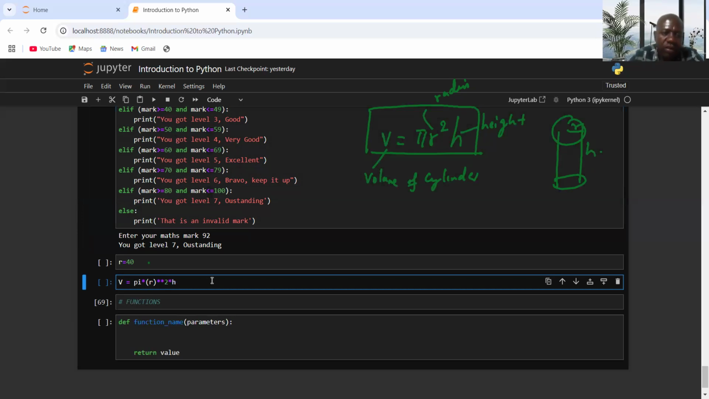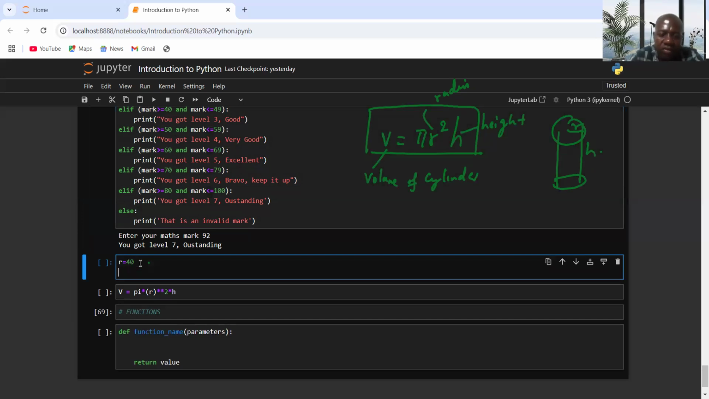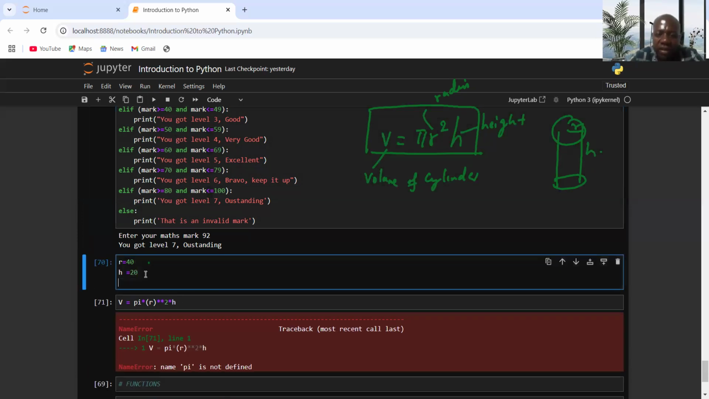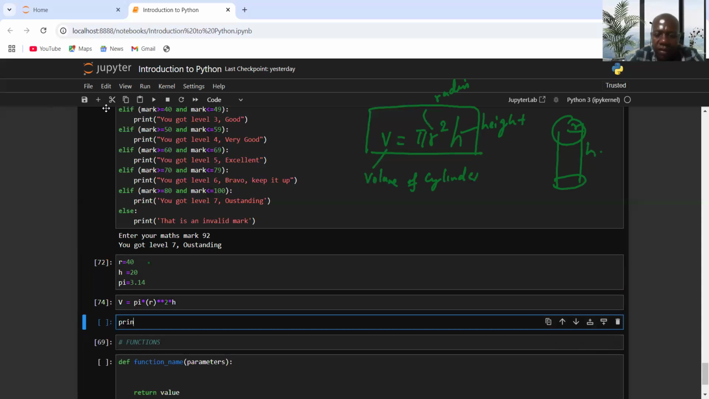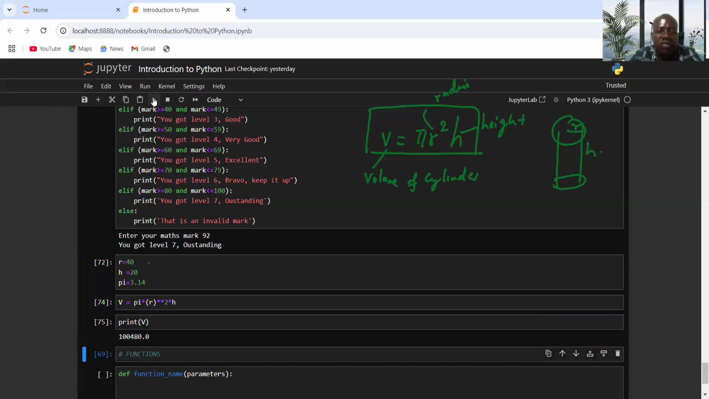Then we multiply this by the height. Let's just assume the height is 20 centimeters, just an example. So now we want to calculate the volume of this. You see, it says pi not defined. Let's just say pi is 3.14. Then now we want to calculate the volume, so print volume V. So this will be that value.